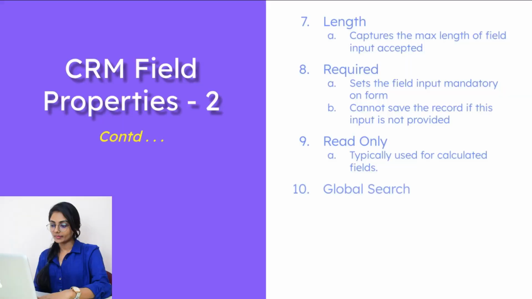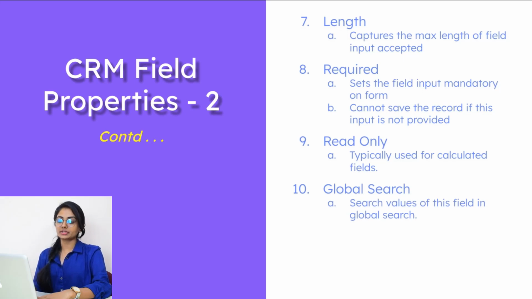But no one can edit that close date or no one can update it. In such cases, I can make the close date read only. Next property we have is global search. Global search, wherever you enable this property, you can use that field in global search.